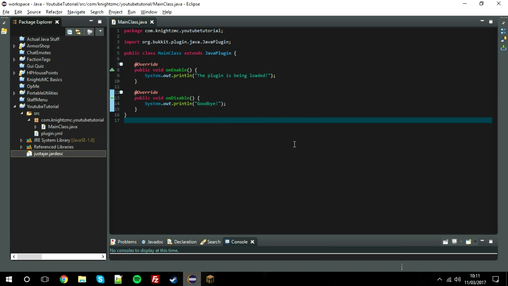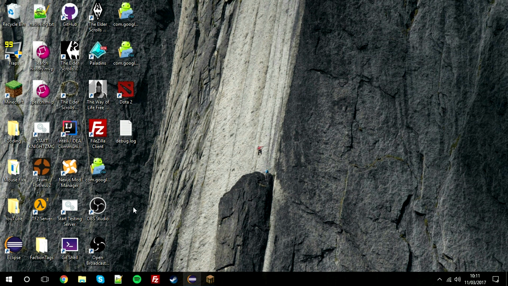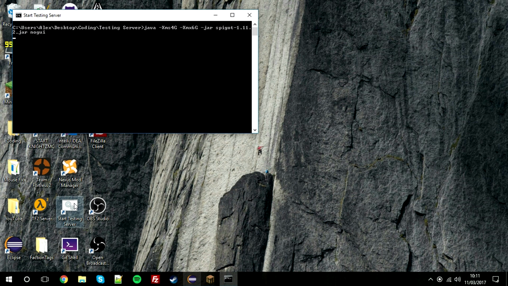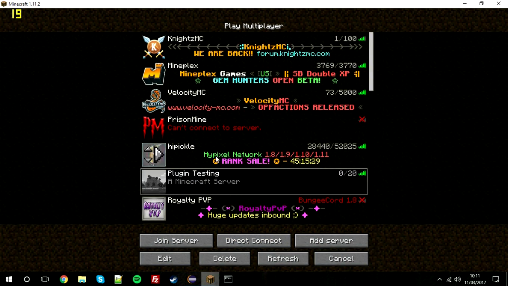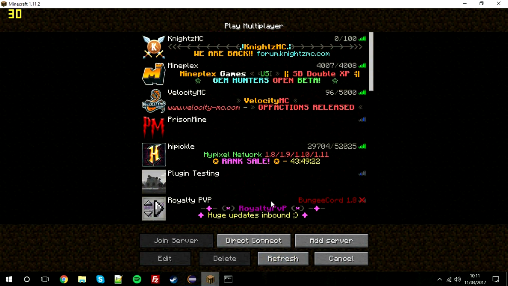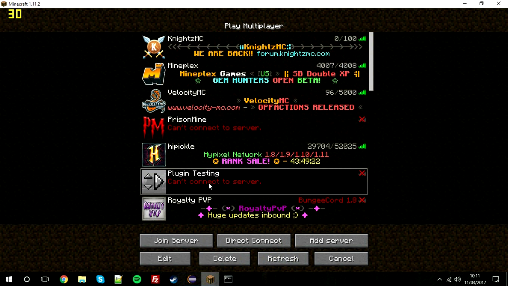Okay, now what we need to do is we need to get our testing server open. So, I assume you already know how to create a Minecraft server. This isn't a tutorial for that. You don't need to port forward or anything because it's just a local one. So yeah, start testing server. That's the one I use. So, let's just wait for this to load. In the meantime, let's get into Minecraft. Okay, it's not open yet.